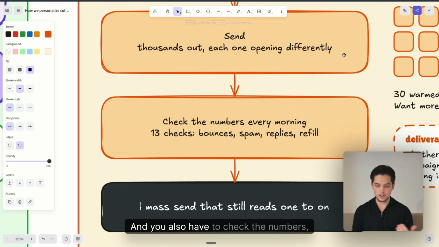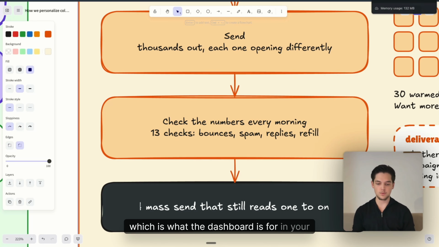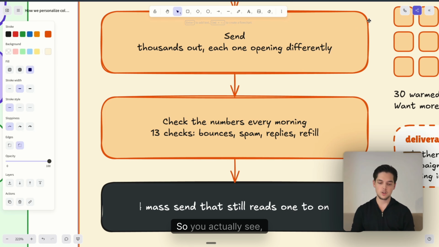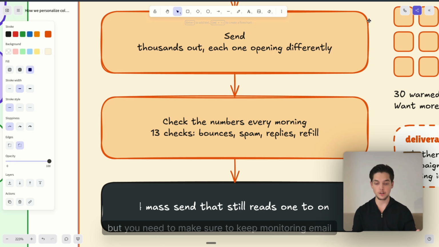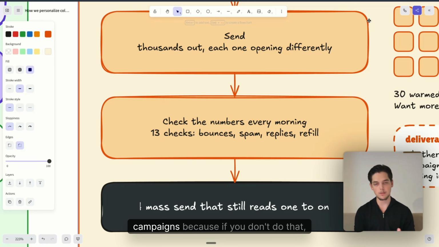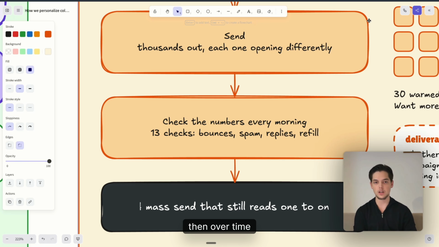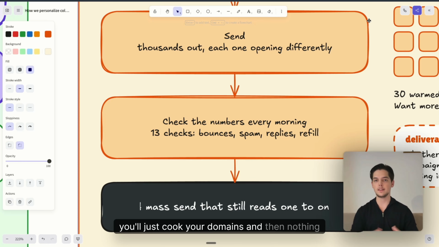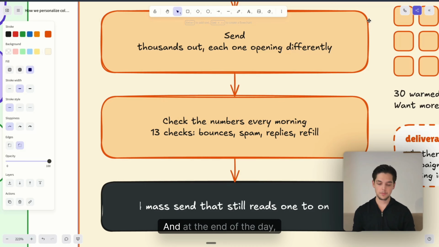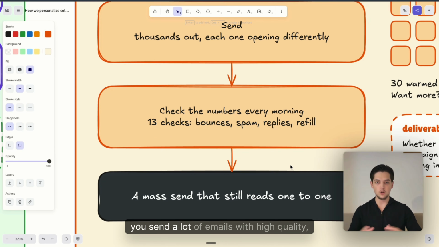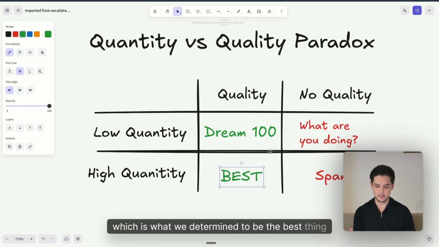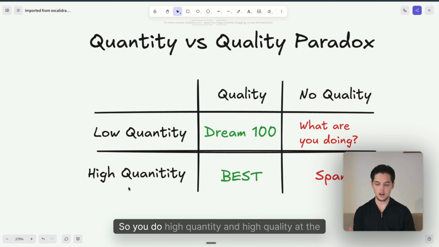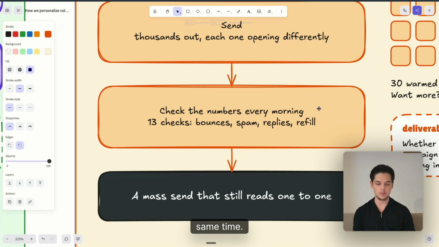And you also have to check the numbers, which is what the dashboard is for in your sequencer and our app. So you actually see, okay, this has a high bounce rate, let me adjust. This whole cold email management is not really a topic, but you need to make sure to keep monitoring email campaigns, because if you don't do that, then over time, you'll just cook your domains and then nothing will land. Okay? And at the end of the day, you send a lot of emails with high quality, which is what we determined to be the best thing that you can really do. So you do high quantity and high quality at the same time.